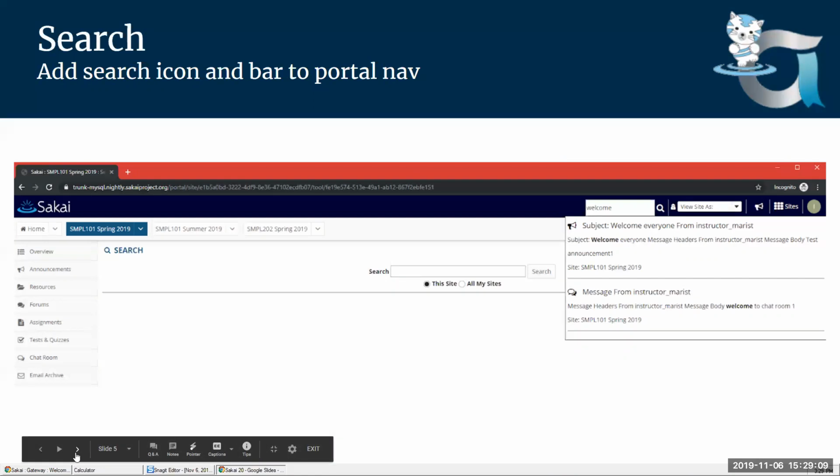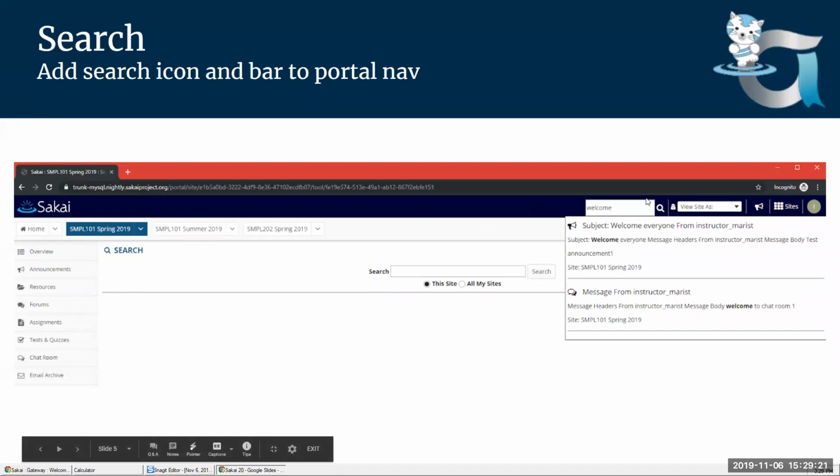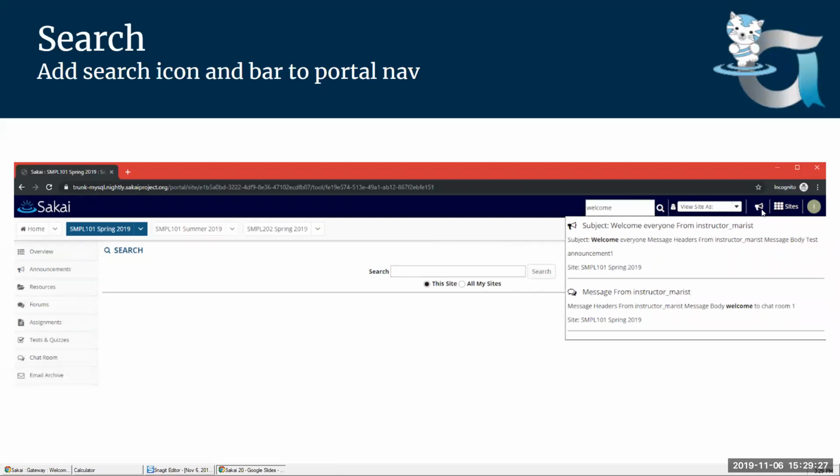In search, I don't know if you attended the session that Adrian and Earl did just in the prior time slot. They were talking about different web components, search being one of them. There's now a new search bar up here in the global nav. So it's in the same line as the Bullhorns and the view site ads. It's been pulled up here to be a global type of search, so you can search directly from there.